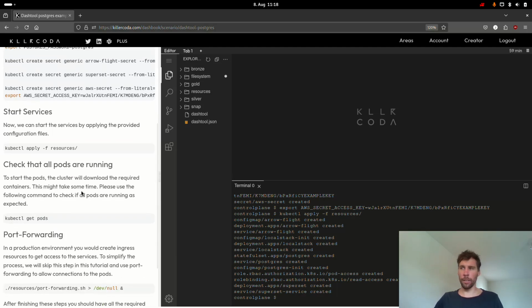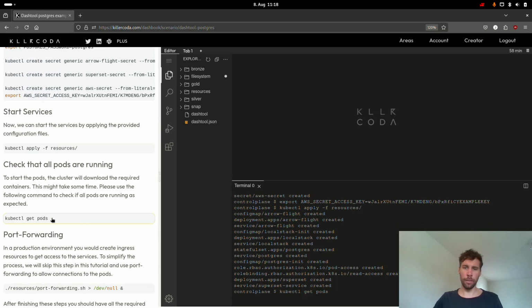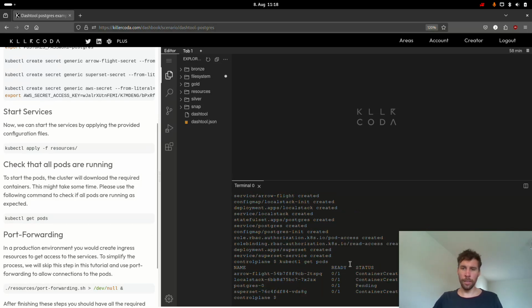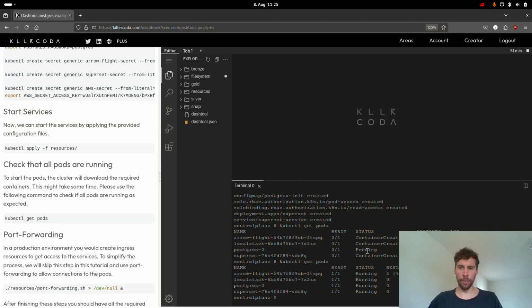You can check if the pods are running by executing the next code cell here. We can see here at the status field that it's still creating the containers and still downloading the images. Let's wait until all the containers are running. I skipped ahead a couple of minutes, so let's run the command again to see if the pods are running. We can see here at the status field that now all pods are running.